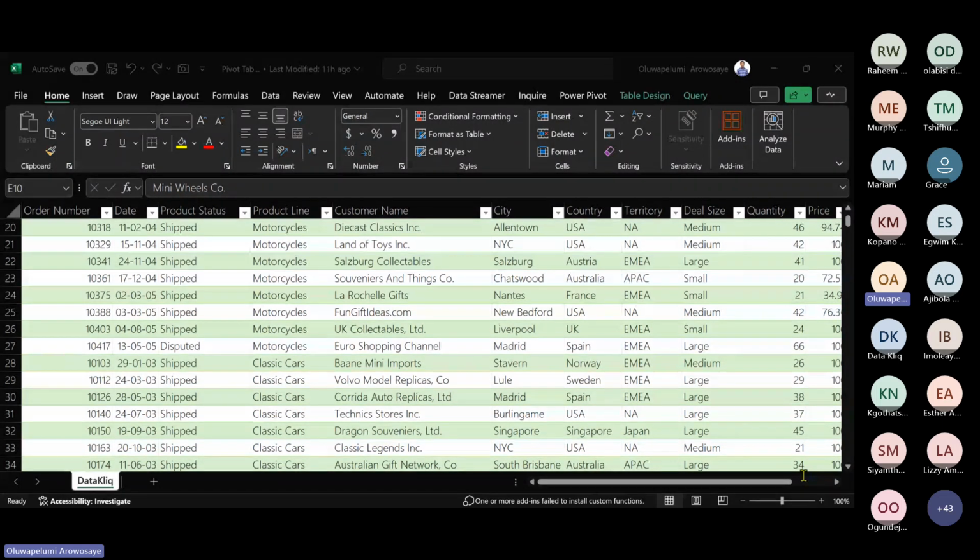So let me just ask if you have used pivot table before. If you have, kindly raise your hand. Kindly use the hand tool if you have used pivot table before. So very quickly, I need feedback. You know the way we do it.